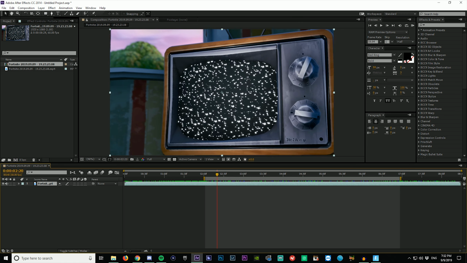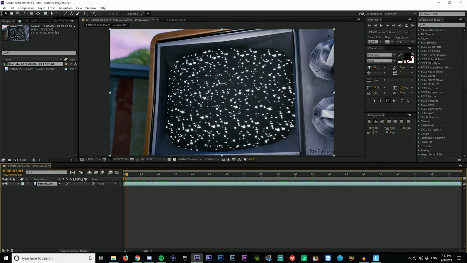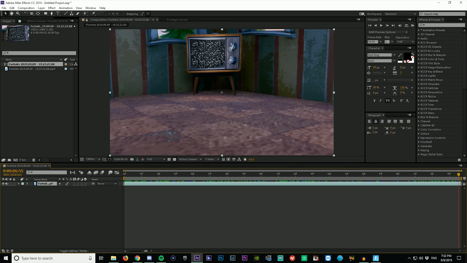Now you can see the work area is over top of what we want to use. So what we're going to do is just right click the work area and click trim comp to work area. And then bam, now our segment is perfectly cut to just the parts that we want to use.